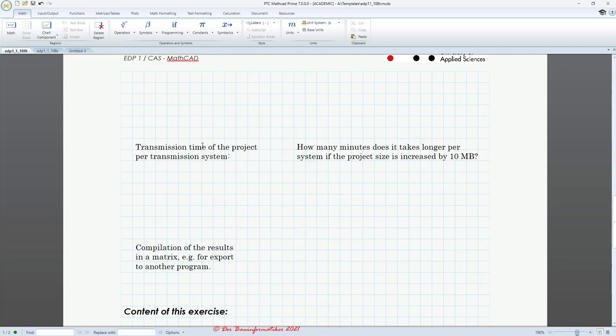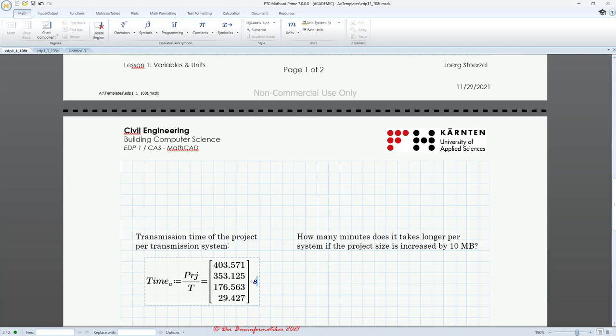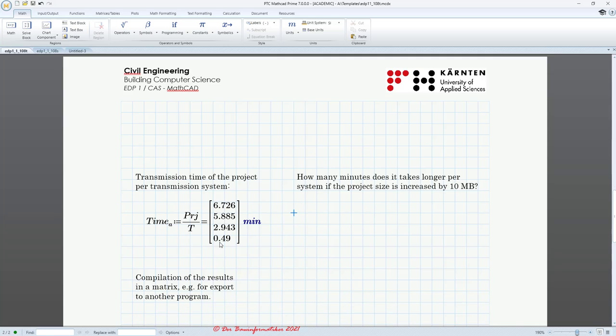Now we can calculate the transmission time for each system. We call the variable in which we'd like to store this information time subscript A. The A is just a name, it's not an index. Please don't mix it up. Then we make a definition, and we divide the total file size of the project by the transmission rate of each system. This is a scalar, this is a vector, so at the end we will have a vector. Now we have the transmission time for each system, starting with the modem, then those two ISDN modems, and here the DSL. I would like to change the units into minutes. Now we have the time it takes to transfer this information through a network.